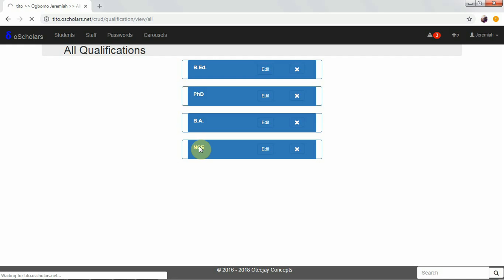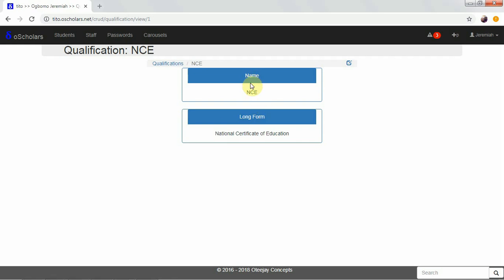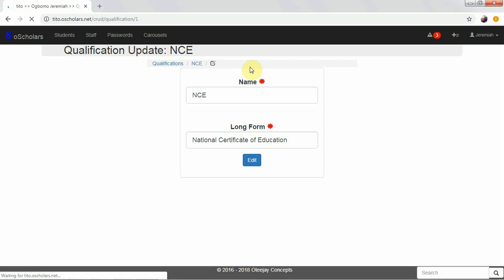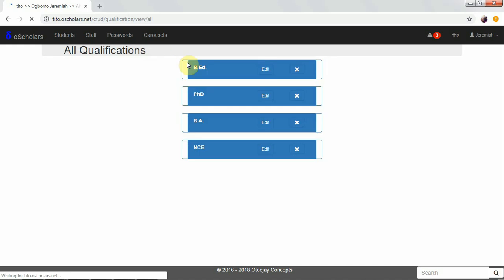This one, you can click on it to view the detail of this one. Then this one has that the name is NCE, the long form National Certificate of Education. You can click here to actually edit it. It presents the input form which you can use to edit it. If you desire such, you can click back here and you are presented back with all the qualifications that are on the platform. Now we can actually deactivate any one and activate it back if the case may be.